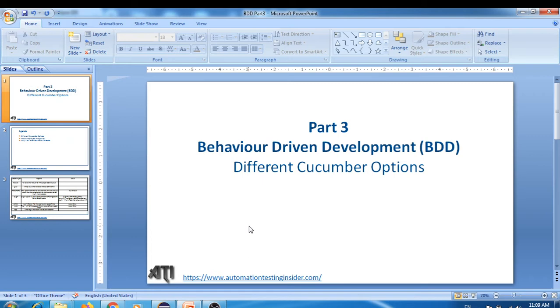So this is the third part of the BDD framework series, and today we are going to talk about different Cucumber options which we are going to configure in our runner class. So let's have a look at the agenda.